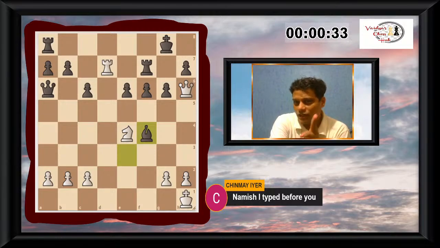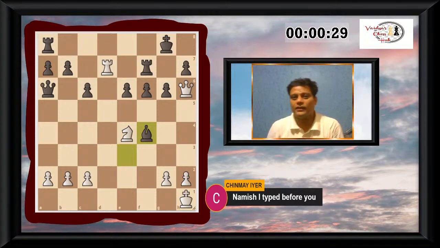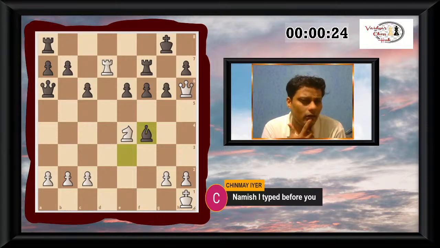Forget that. 30 seconds for this last position. What is it? Come on, guys. White to play. Beautiful checkmate. Beautiful checkmate coming up.